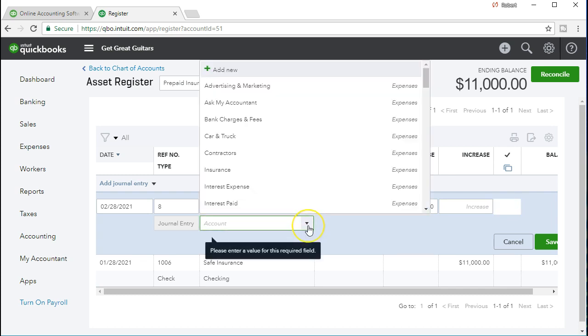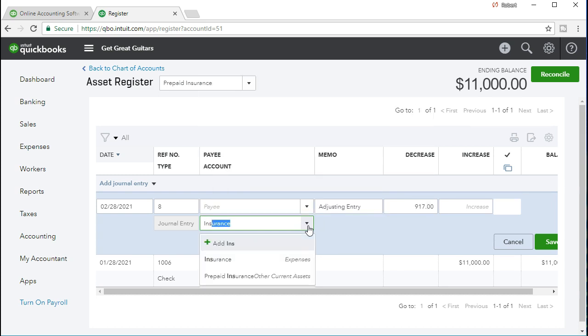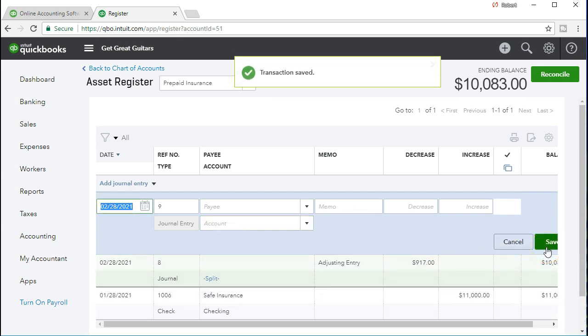We could select the drop down and find it, or type in insurance, and then it's going to be the expense over here in the type of account. So it's an insurance and expense in the type. So we're going to say okay, and we'll save that item. And there we have it. So it should be saved.